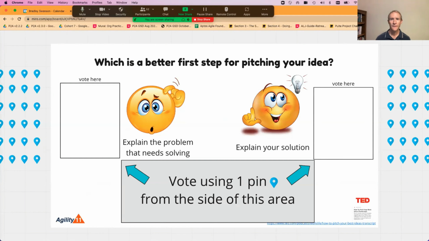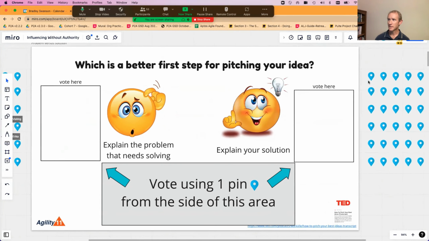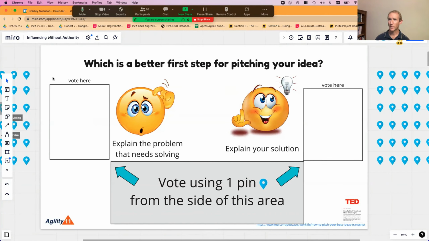So I'm going to do a couple of interactive things here to kick us off. So our theme is influence without authority. And I'm going to do a series of essentially polls here. So the first question I'm going to pose is, what do you think is a better first step in pitching your idea? So you have some idea you want to pitch, you want to get people on board. Over on the right and left sides of the little area here, I have these pens. So this is where you're going to want to have that arrow cursor because you can grab one of those and move it to one of these boxes.